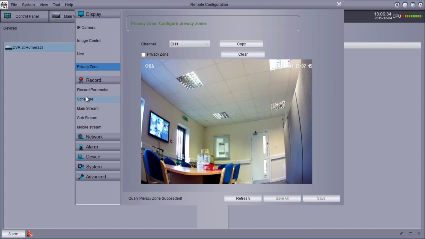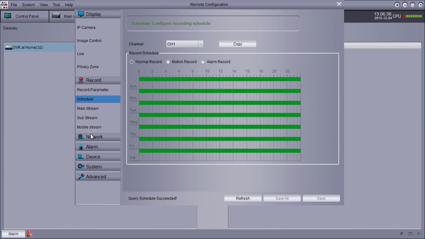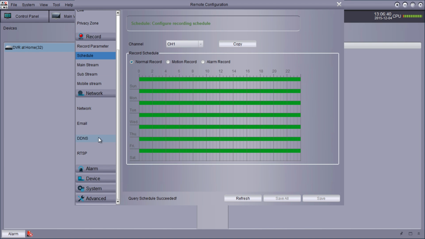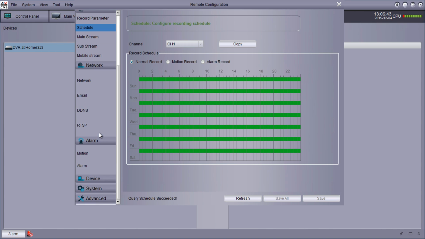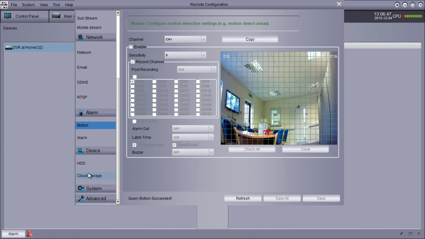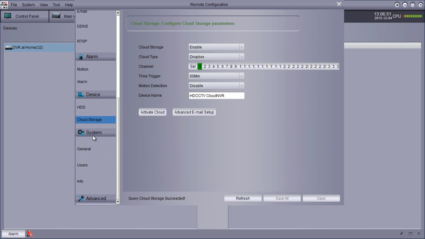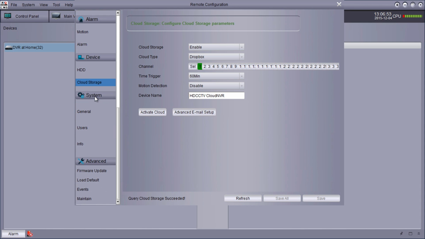You've got your record settings, different streams, substreams and parameters and scheduler. You've got the network settings, the email setup, all this gubbins, the motion settings, the alarm, hard drive situation, cloud storage. So everything you can do on the machine itself, you can do here remotely.